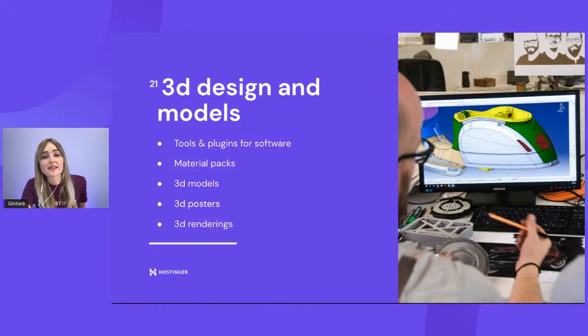And last but not least, 3D design. The main digital 3D products that you can sell are tools and plugins for software. Then you can earn selling 3D material packs, 3D models, posters, renderings, etc. I just recently found out that you can even do 3D printing on demand. So that's also worth checking out.